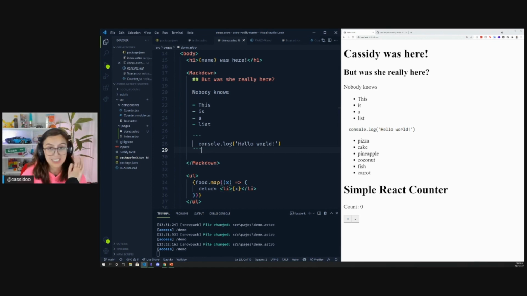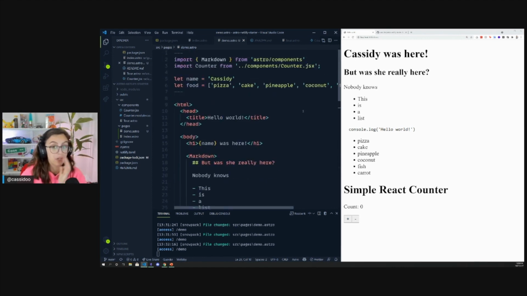So I've talked a lot about what Astro can render, but you might have noticed I made a demo page, and all of this has been living in a demo page.